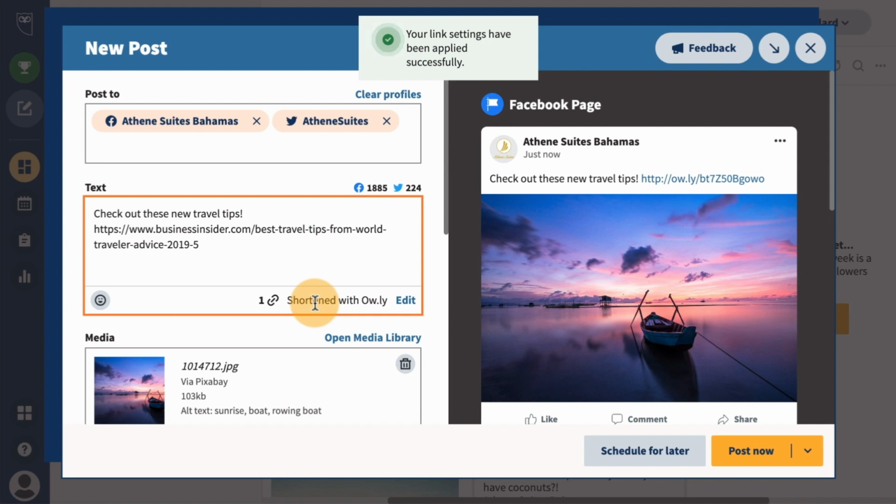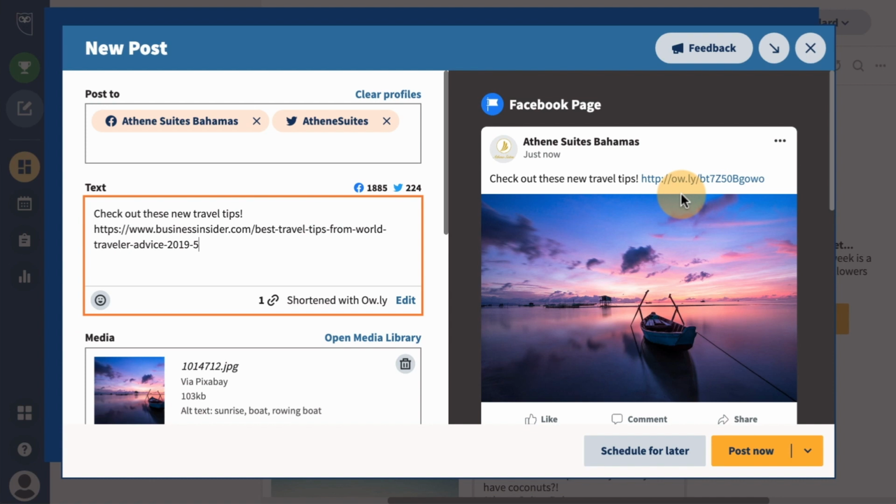And once we select that, we see that the link is automatically condensed over in the preview section. It looks way cleaner to my audience, and it also uses less characters, which can be really helpful if you're sharing to Twitter. And just a note here that the updated link is going to appear in the preview, but your text box is going to have the original link in it. So right now I'm pretty happy with how this post is looking, and I'm ready to schedule it out.